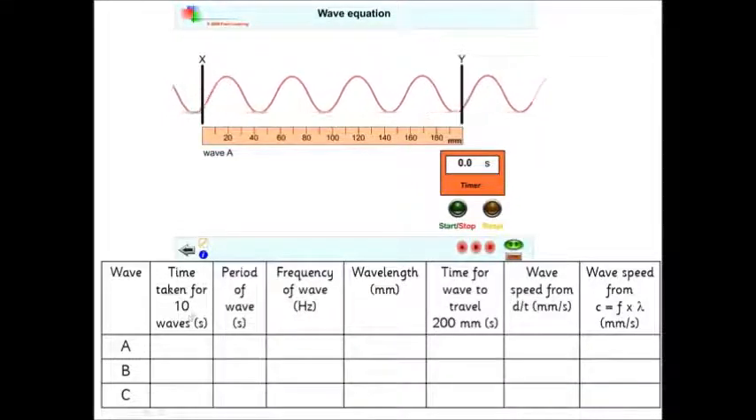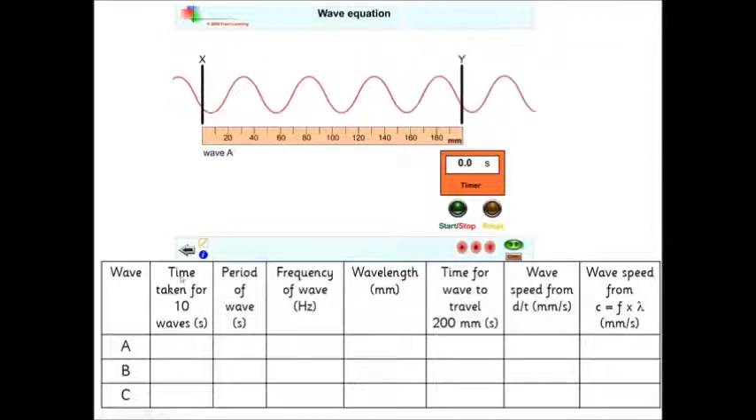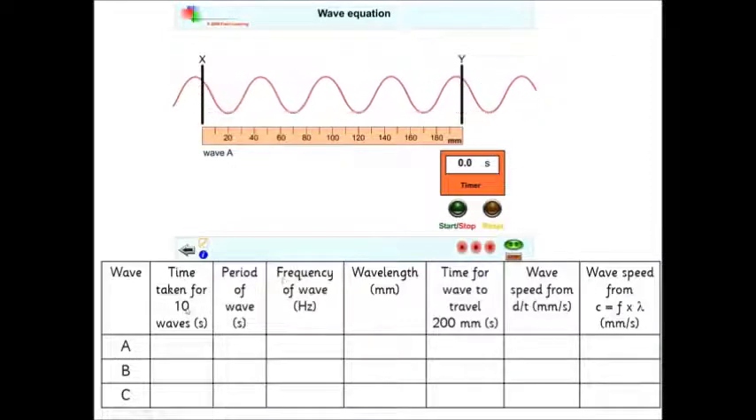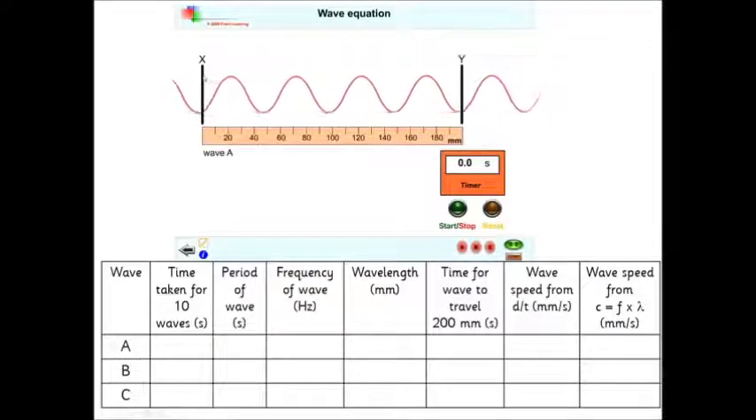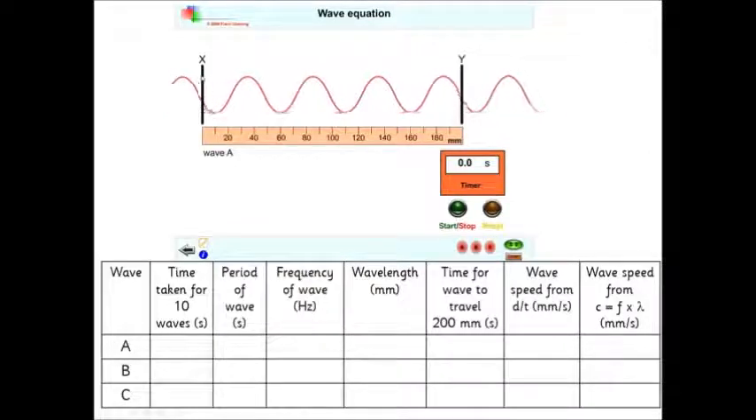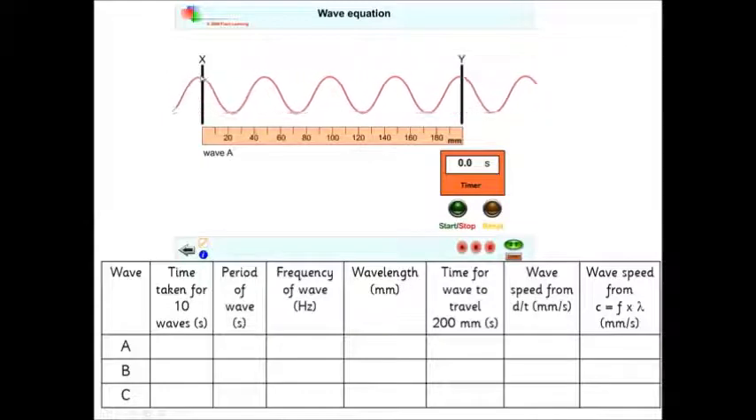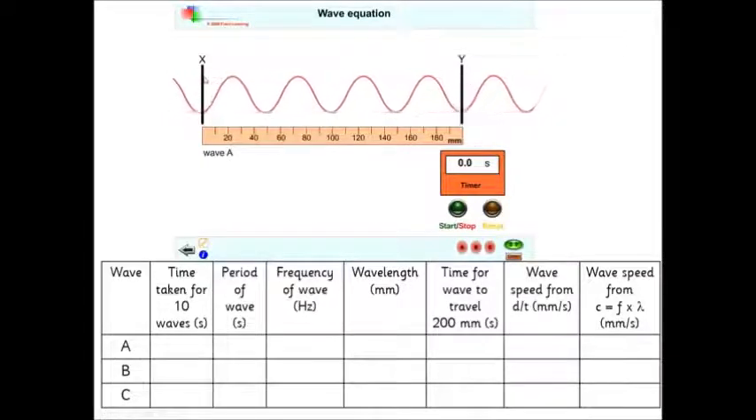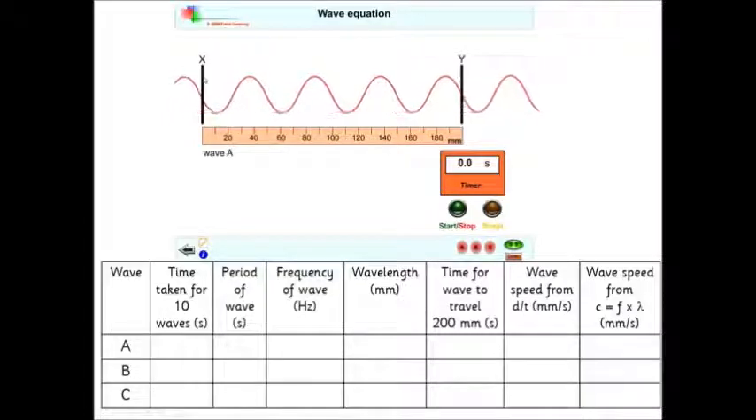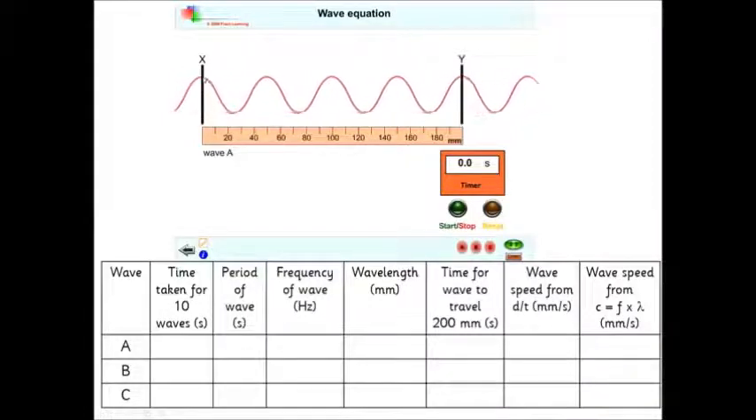So if we go along, I'll do these one at a time. The first thing we're going to do is work out the time taken for 10 waves. We've got a stopwatch here, and if I hold my mouse here, we can look at when a wave passes. So that'll be 1, and then 2, 3. I'm going to start the stopwatch and count how long it takes for 10 complete waves.